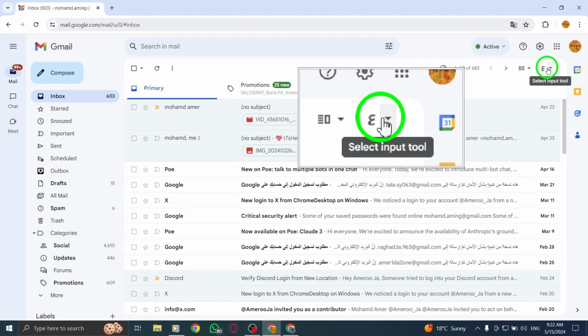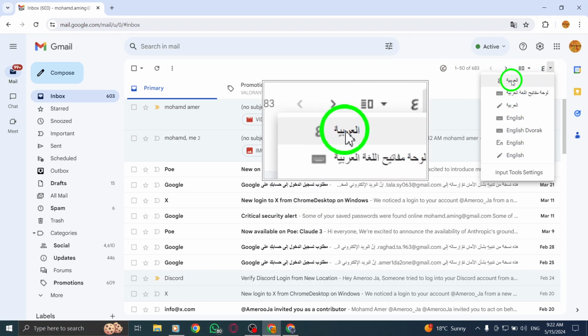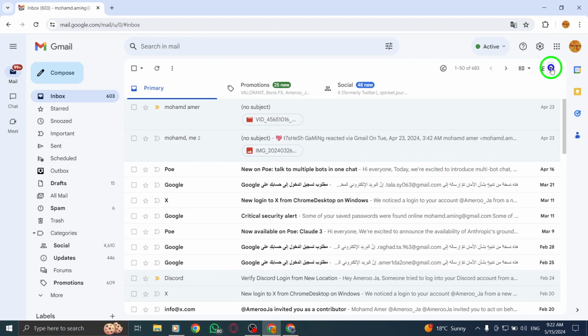Congratulations! You have successfully configured your Gmail account to type in another language on your PC. Enjoy the convenience of communicating in various languages with ease.